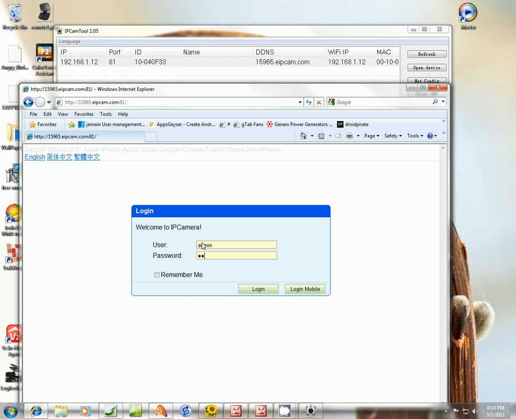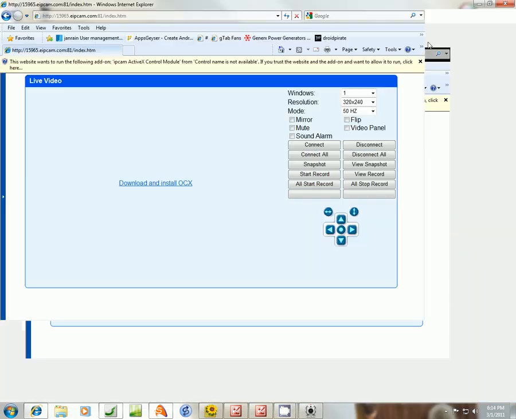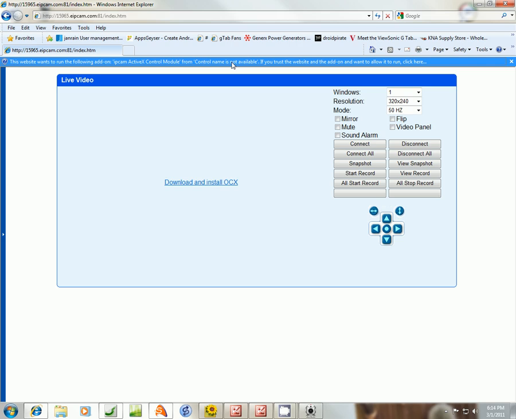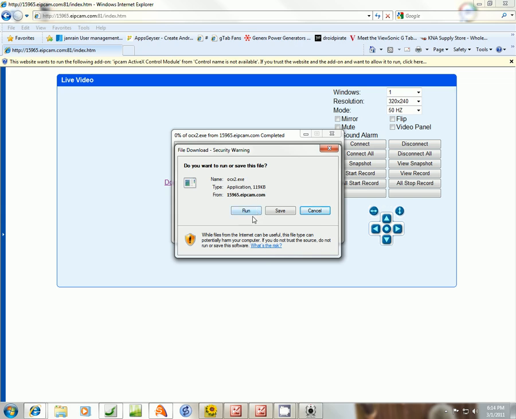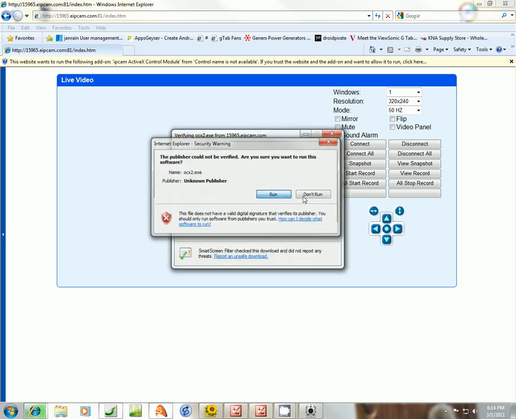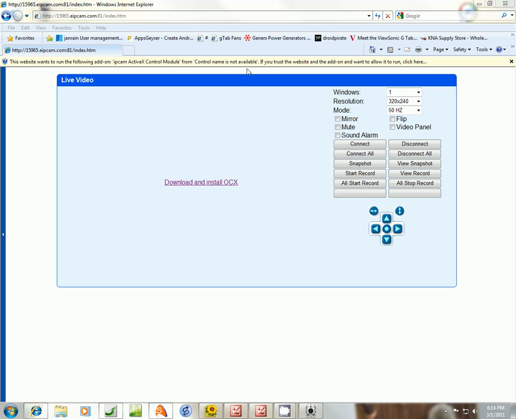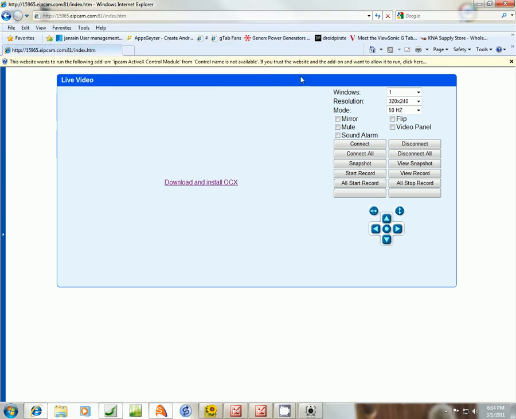Download and install OCX. This is going to come sometime or another. I'm surprised it didn't come up already, but it's probably because we're logging in from an outside domain name. And you just hit this to run and run. Succeeded. Okay. And we're going to run the add-on now. It'll just take it a minute to load. All right, it's loaded and we are now go.